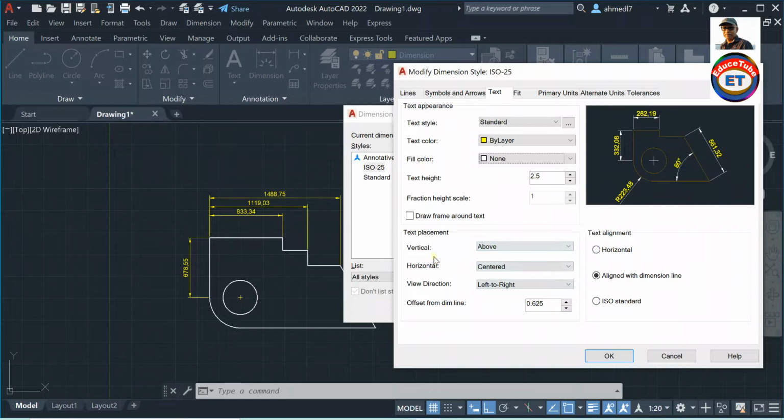And this is text placement vertical, above. So already it is above. We don't want to put it centered; if we put it in the center, it will be in the center. Say here if I put it center, it is in the center. We don't need that. Put it above. So we are done with that.